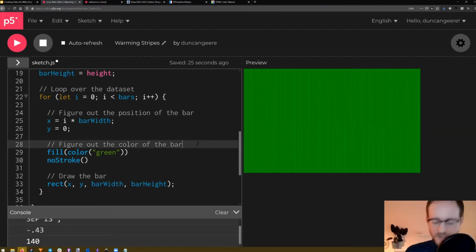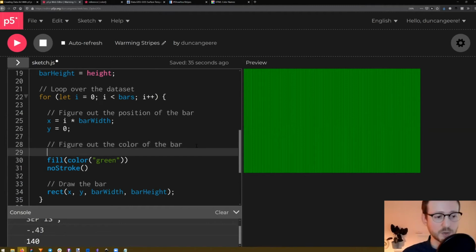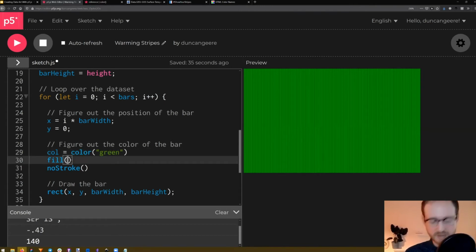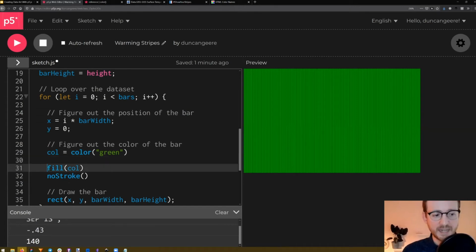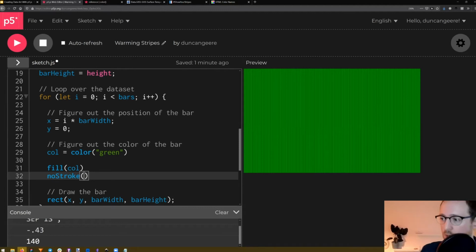And what else? The other thing I'm going to do here is I'm actually going to abstract out this color here, and I'm going to call it col. I'm going to say col is color green, right? And then I'm going to say fill col. And this will work exactly the same way. It's just that we have this on a different line, and we can play with this more easily. We can put some logic around it to make it go blue or red ourselves. All right. So we've got this filling it the color that we specify, and we're saying no stroke.